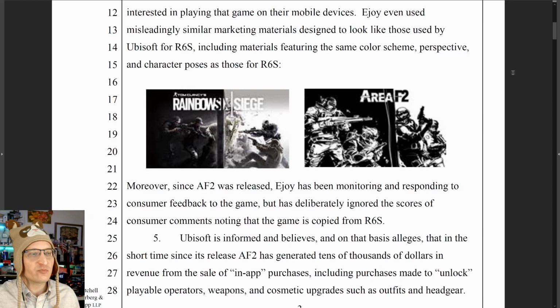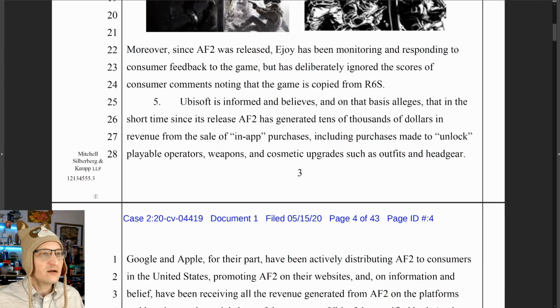unprotectable concept. EJoy has been monitoring and responding to consumer feedback and has ignored scores of comments noting that the game is copied from Rainbow Six Siege. What is that? That's trademark infringement. When customers are actually confused about who's making a game, that's trademark infringement. Now, if a customer is saying, "This sucks, your game is just a copy of Rainbow Six Siege," is that customer confusion? Customer doesn't sound confused at all to me. Customer sounds pissed off that they've correctly identified a game that is not Rainbow Six Siege, but it's just very much like it. So I'd say that's actually evidence of no confusion. Customers see the game is from a different company, and they know that it's not Rainbow Six Siege, so it's not trademark infringement. I'm just pointing these things out as we go.